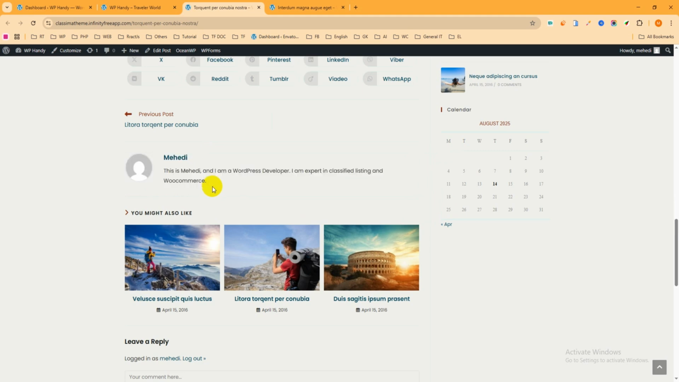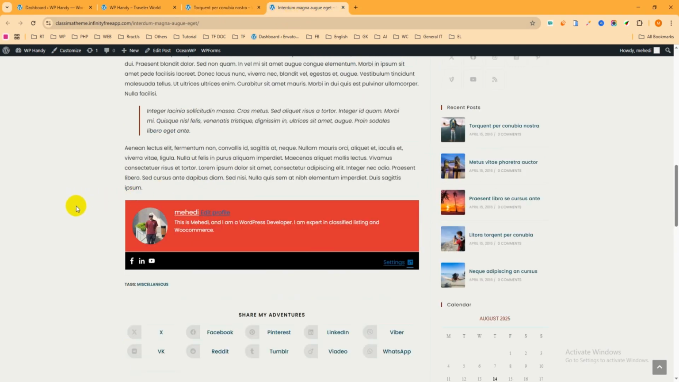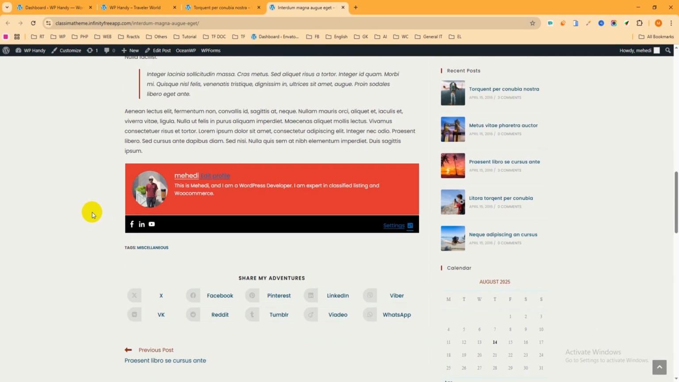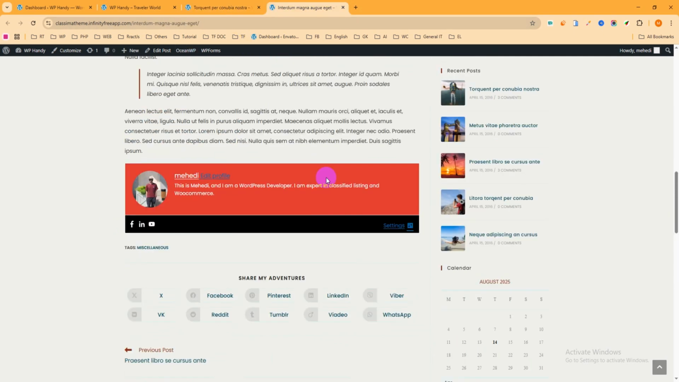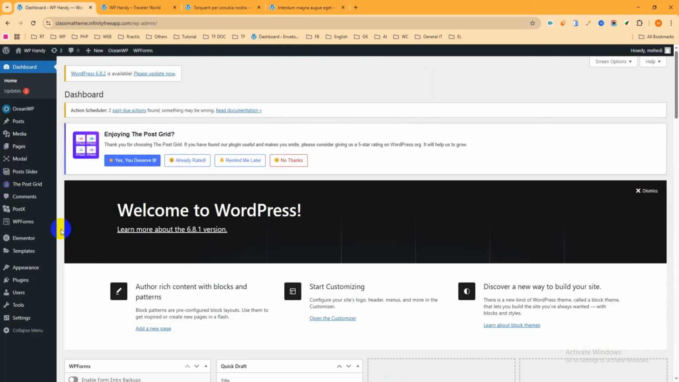Okay, let's check the final result of the author box which we are going to build. Navigate to the other tab, and this is the author box. You can see it's very professional and fancy. So in this tutorial we are going to add this type of author box instead of this simple author box. So go to the admin dashboard, and we have to install a WordPress plugin.